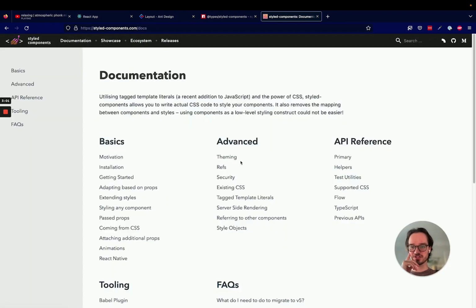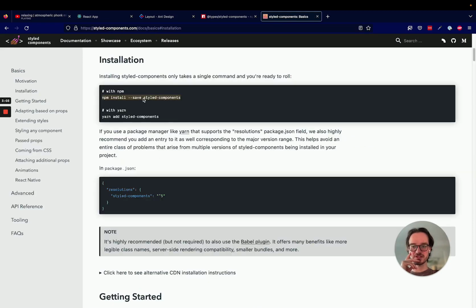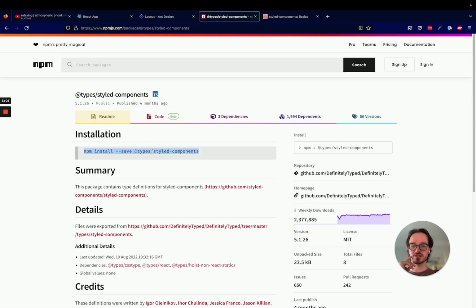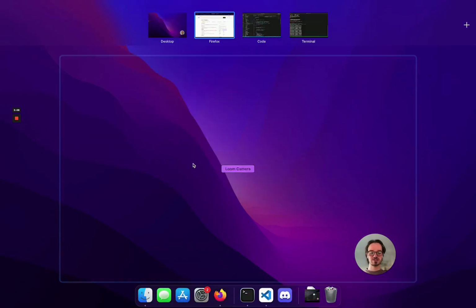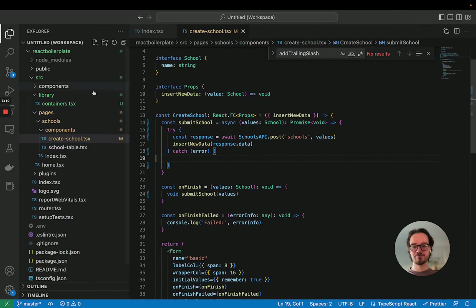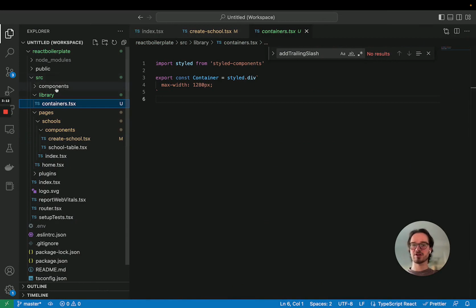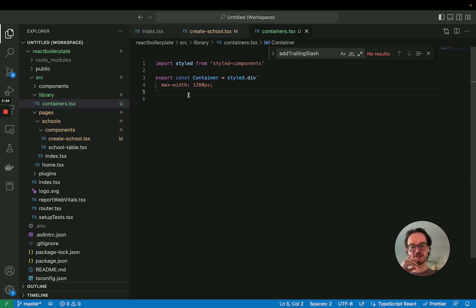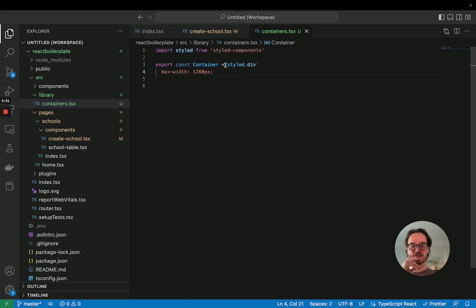If you go to documentation and then go to installation, it's relatively simple. If you need the types, you'll want to install this as well. So install those, and then I've created a library folder, and the library folder is where I'm going to store all components that are used throughout the app that are custom to our application. So it's like our own little UI library that's extended from Ant Design and has whatever else we need. And in here, I've imported styled, and I've created a styled div named container that has a max width.